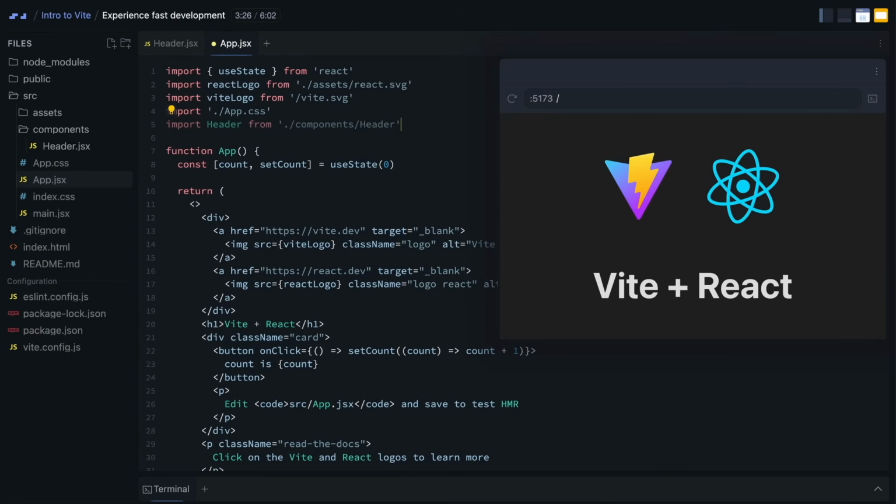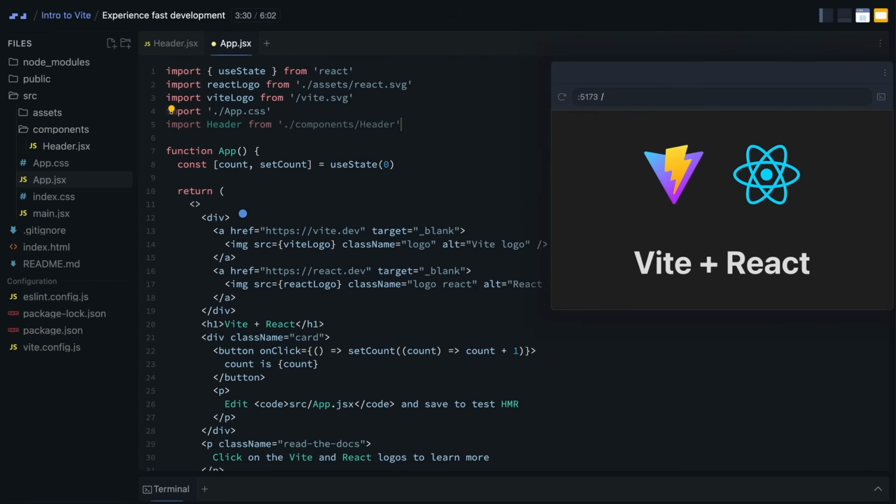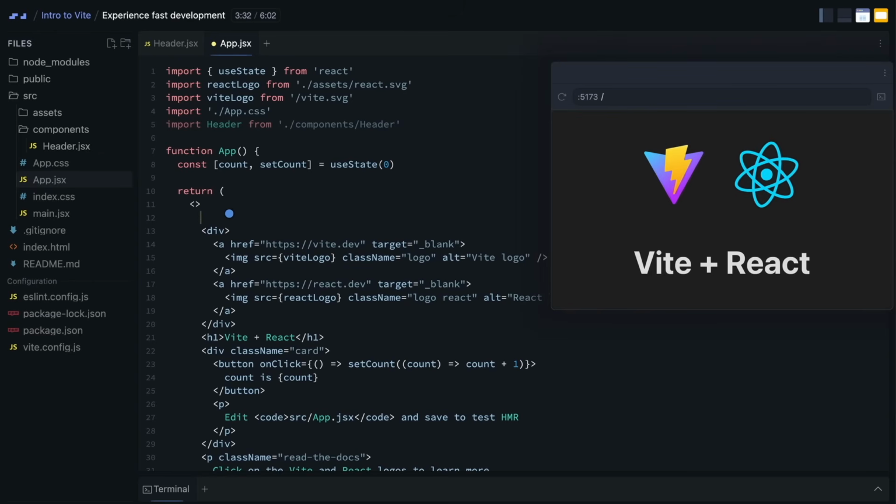Cool. Let's bring back the mini browser here so you can see the change when we make it. Here at the very top, right before the logos div, I'm gonna add the header component with a / and close. Now let's keep an eye on the UI here, and as soon as I save this file, we'll see how quick the UI gets updated.